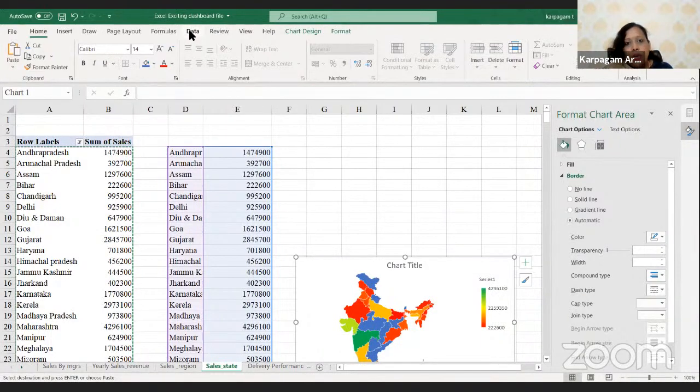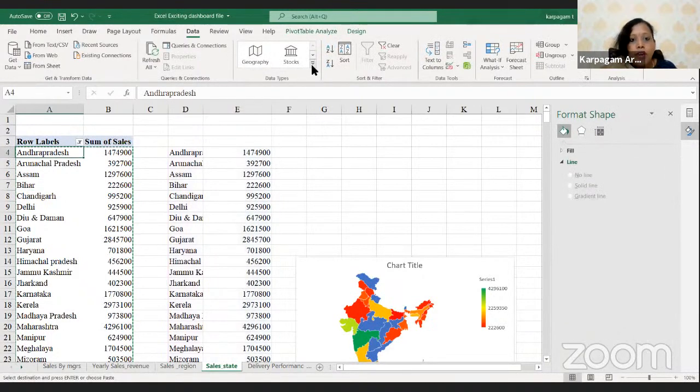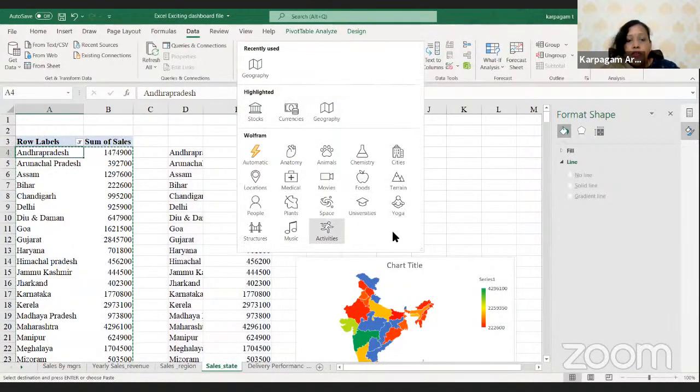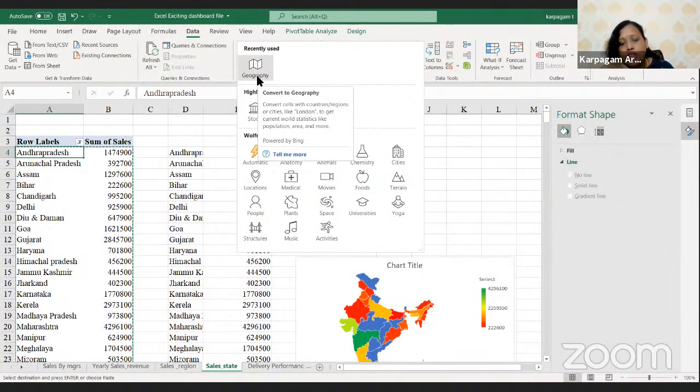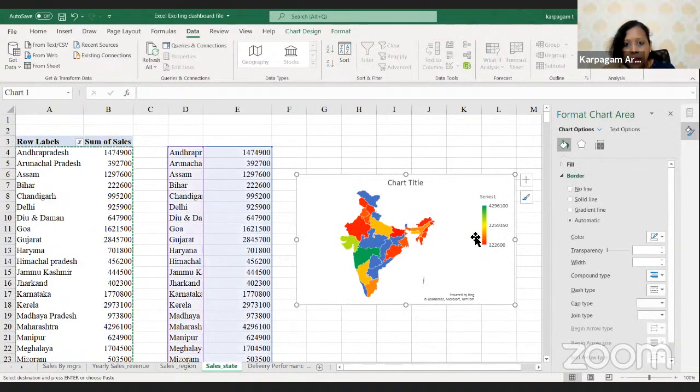Within Data, you are going to have the data types. So do you have geographical data or stock data? Lots of information is available to you. You can click on this, and there you can convert this data into geography data. This will help Excel to immediately look into that, and you're going to have a beautiful one. So now we have inserted a chart map.